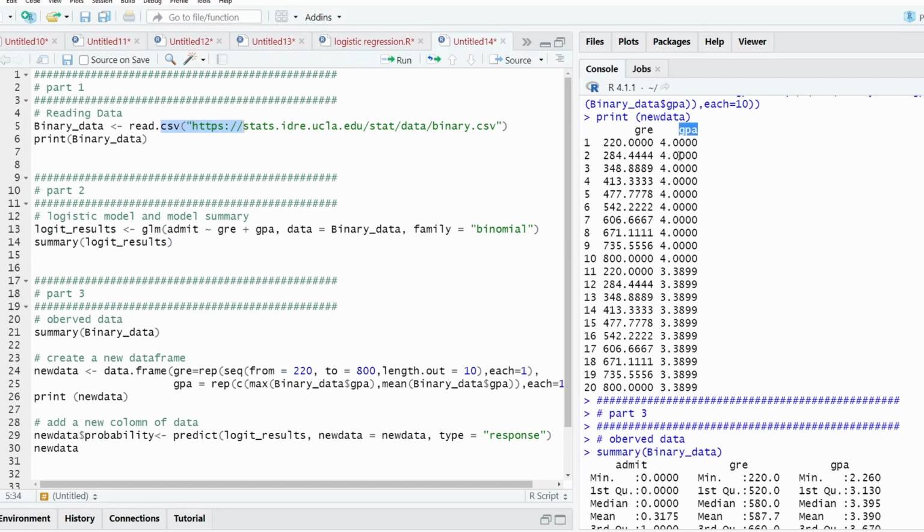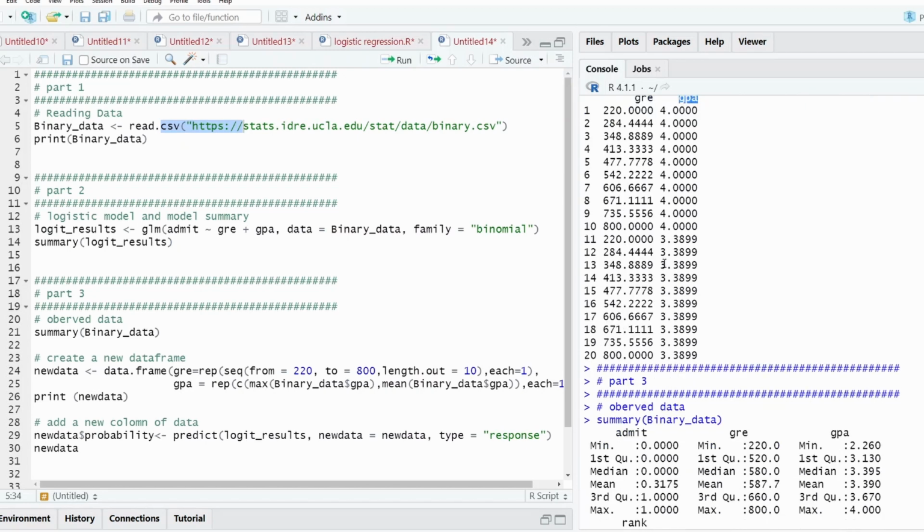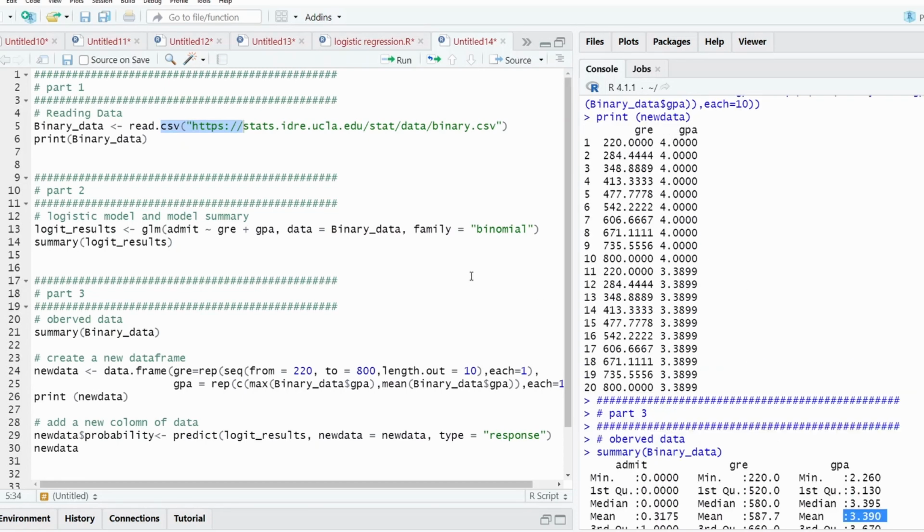And for the GPA, we chose the first 10 to all be 4. The reason we chose 4 is because 4 is the highest GPA, and the other value is 3.38, which is the mean of the GPA. So that's why we generate this new data set.